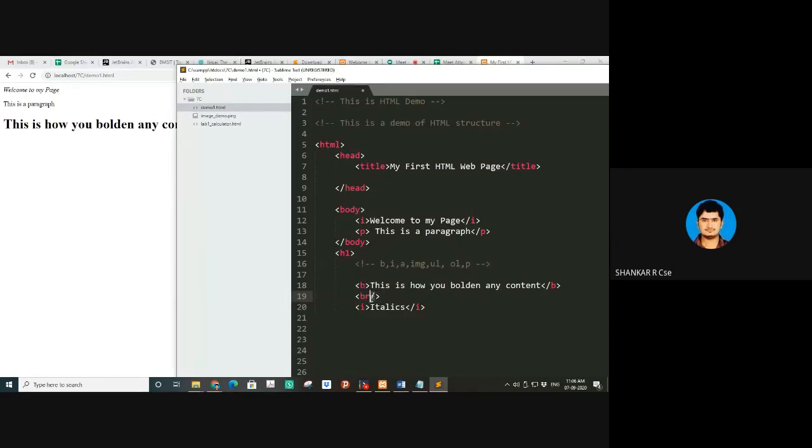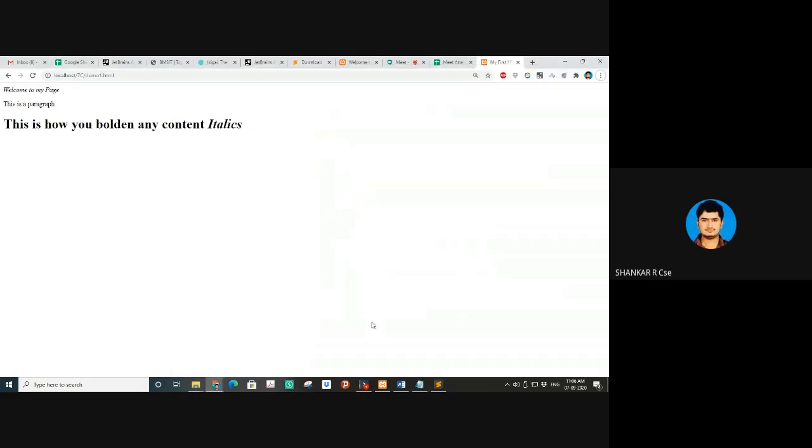There are certain tags in HTML5 wherein you can close in the same line itself. You cannot do that for, let us say, the I tag or P. You cannot write like this. Only certain tags like br, hr, input tag, image tag, all the stuff. So this is your italics.